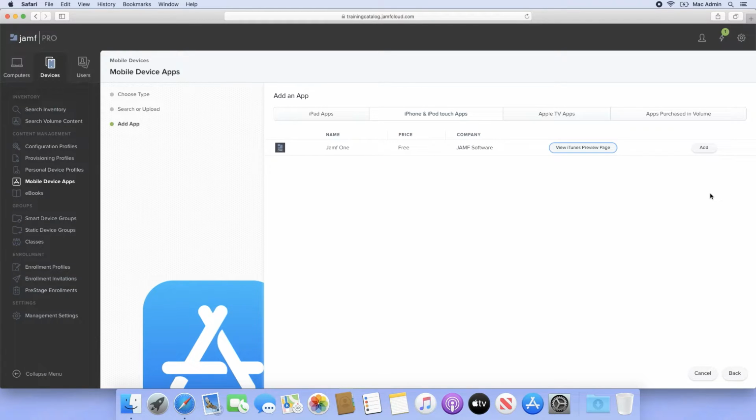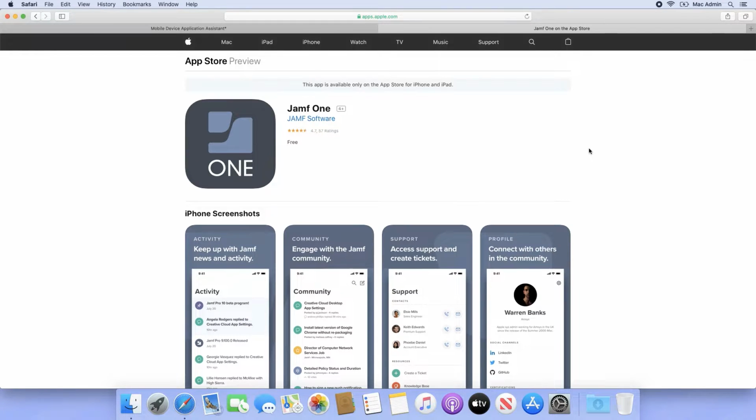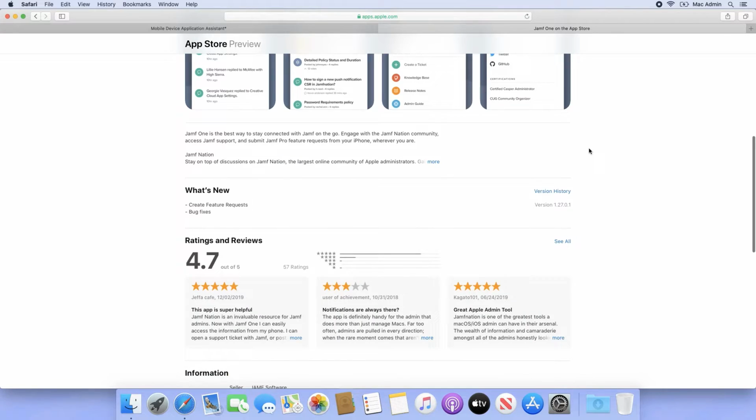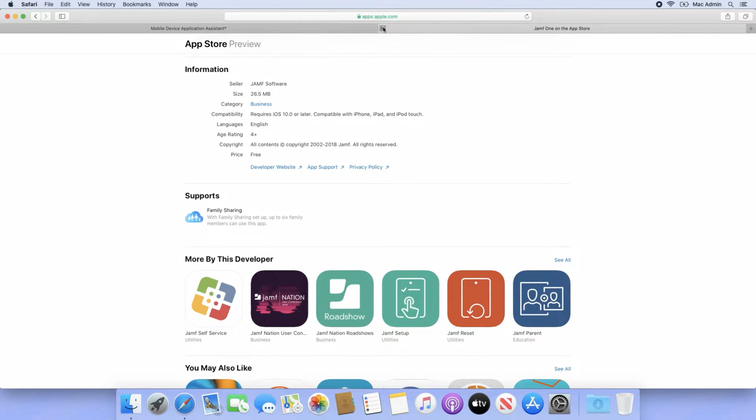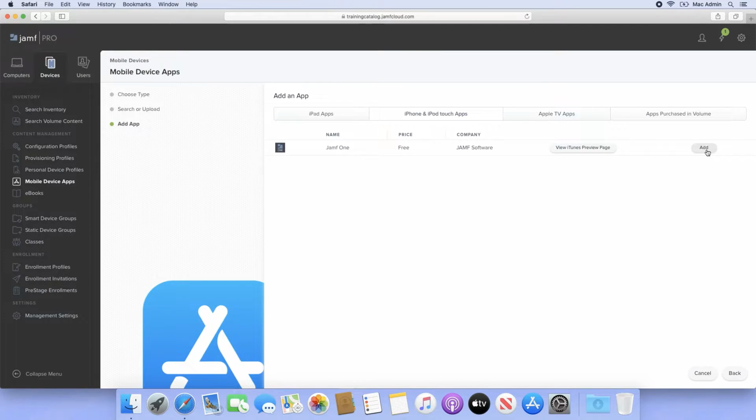Selecting View iTunes Preview Page will redirect us to Apple's website, where we can read reviews, see the version history, and take a look at requirements for installation. Under Information, we can see it requires iOS 10 or later and is compatible with iPhone, iPad, and iPod Touch, which means we could deploy this to any of those device types. Let's close this tab and select Add to the right of the app in Jamf Pro.